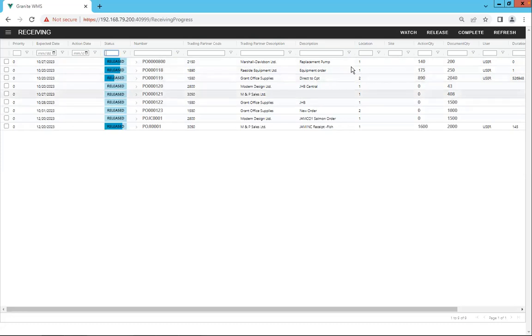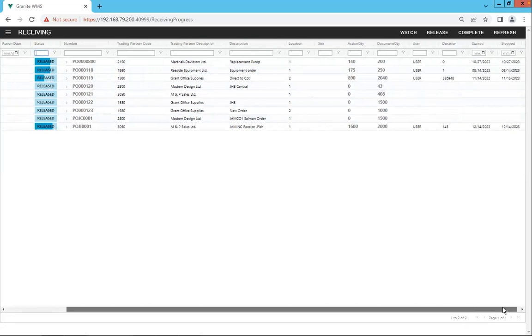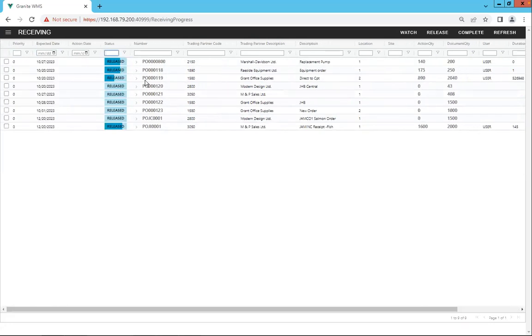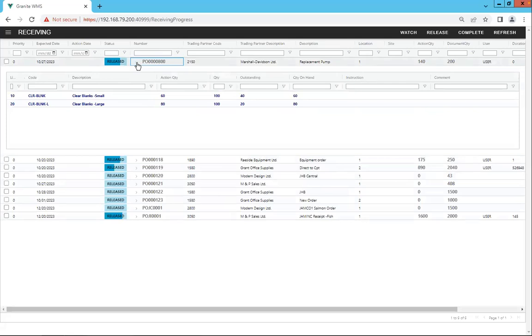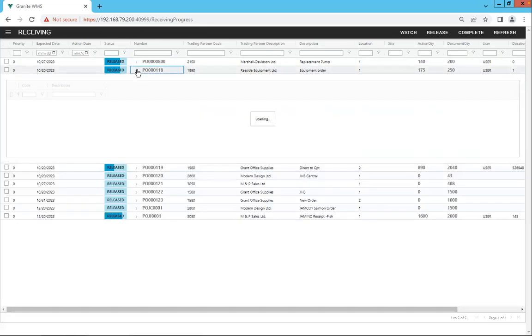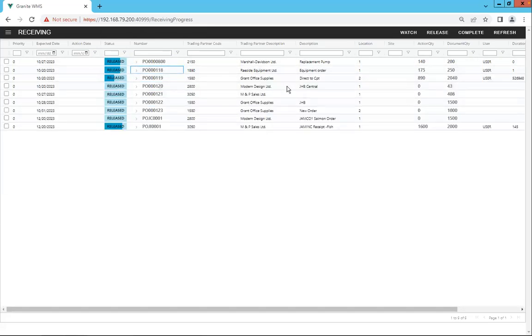But this is a dashboard, so it shows you, for example, the expected date of these purchase orders, the actual quantity versus the document quantity. That's a summary level, and which user has worked on it last and what the duration is, as well as a start and stop date. But again, I can bring other fields in and customize the screen. If I click on the expansion drop-down for the order itself, I can see the item level detail on each of these orders. Again, this is a screen specifically seen as a dashboard for receiving.